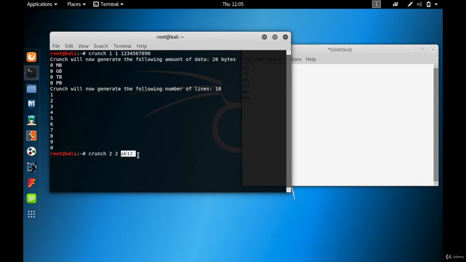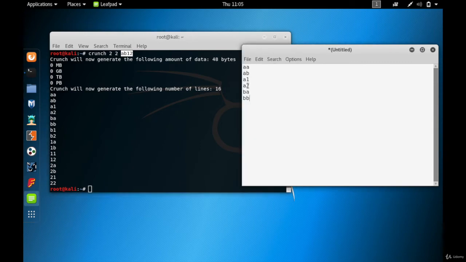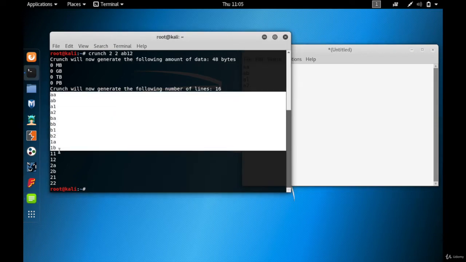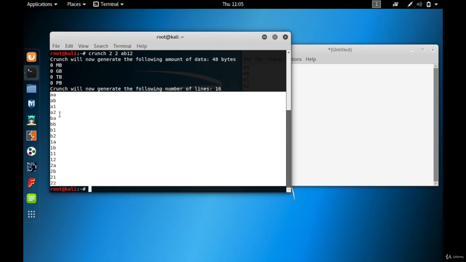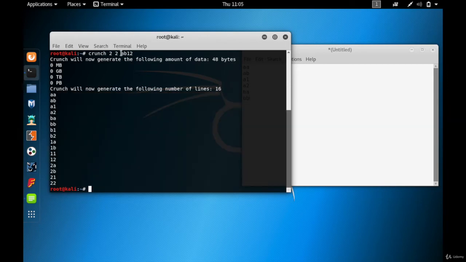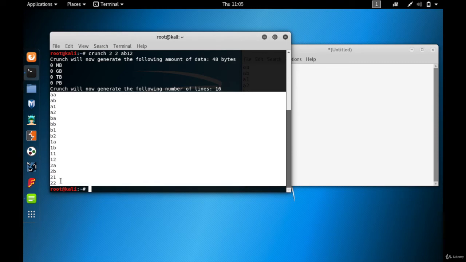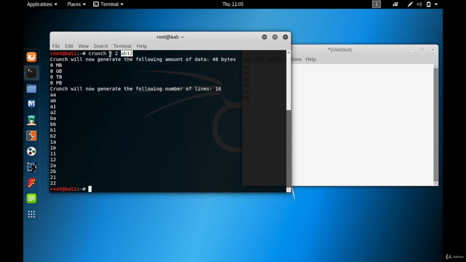Okay, so let me actually hit enter, and there you go. AA, AB, A1, A2, BA, BB. Yeah, so that is it. So this is how Crunch works. So all the passwords that are generated here have the minimum length of 2 and the maximum length of 2, and it used only these characters, that is A, B, 1, 2. As you can see, all the passwords here have only A, B, 1 and 2. It will generate all the possible passwords with these characters, which have minimum length of 2 and maximum length of 2. So I guess by now you got it how Crunch is actually working.